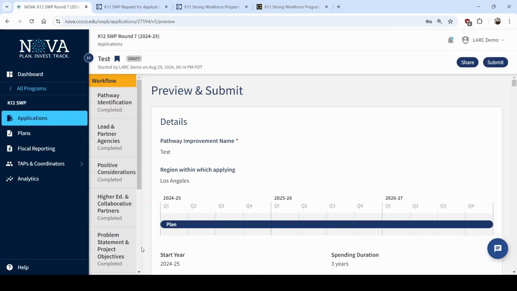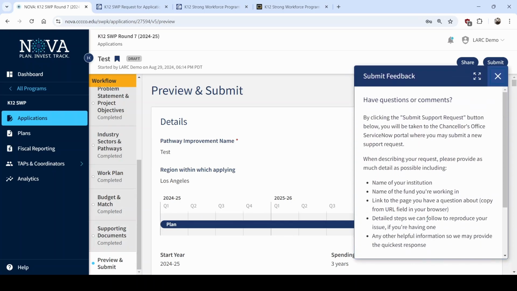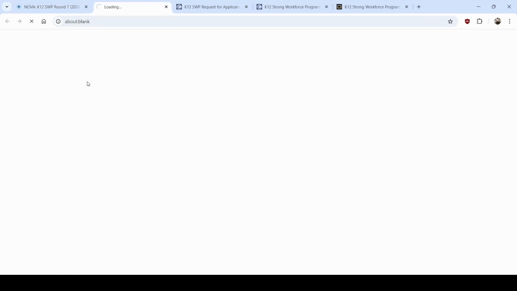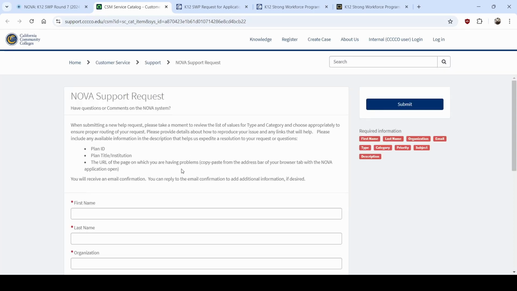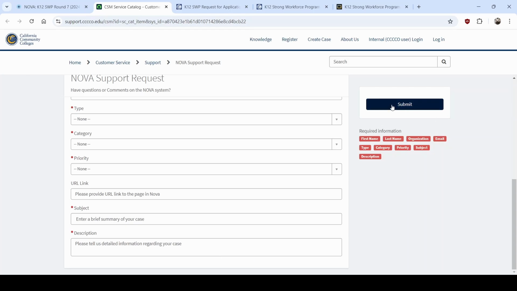And the last thing I'll show you is the Nova Help Desk. If you are having issues, you can click here like I mentioned before, or you can click down here. Either way, it'll take you to the Nova Help Desk. This is run by the Chancellor's Office. Fill this out, hit submit, and the help desk will usually respond within a day.